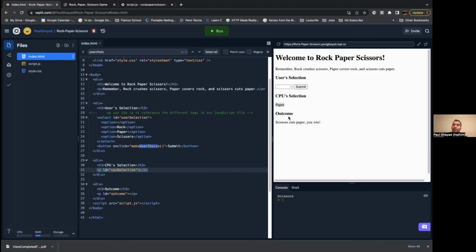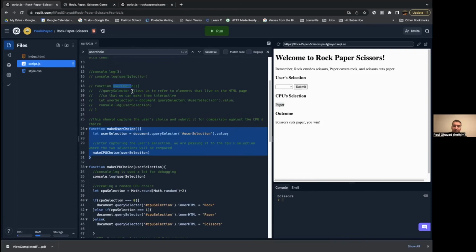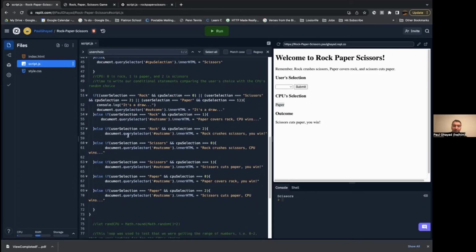The outcome was based on our conditional. So now I can go over to the JavaScript file, the outcome. I'll start with the first one on line 53. Document.querySelector outcome. We're selecting it by its ID because we're using the hashtag. Hashtag means we're selecting it by ID. Outcome, and then we're going to set its inner HTML to be it's a draw if we get user selection to be rock and the CPU is rock, or scissors, or paper.